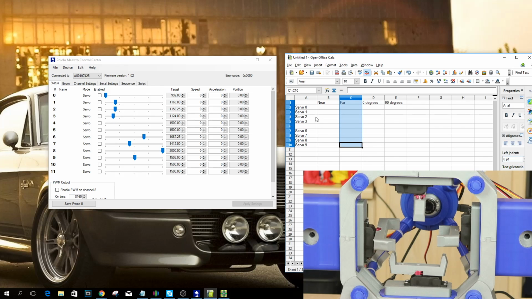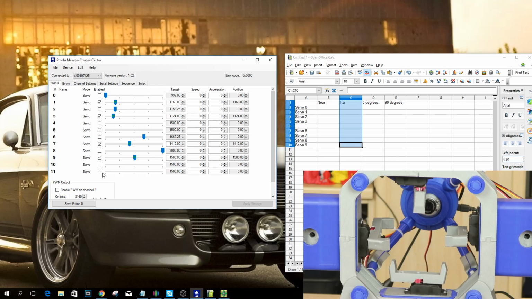So what we're going to do is enable the servos 1, 3, 7, and 9. If they're in upward position, just simply pull the slider onto left and they go further in until they're flush with the frame. Once you found the position, we're going to take account of those numbers in the far position.